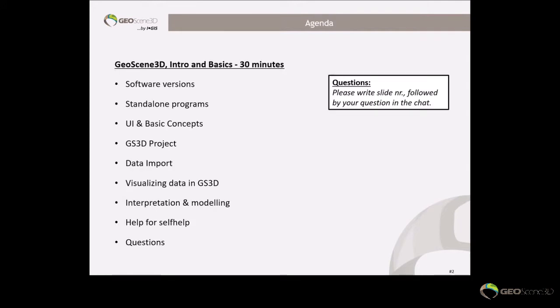We have 30 minutes today, and what we'll be going through is the software itself, some of the versions of it, which programs you'll get along with the installation, the UI and basic concepts, how to import and visualize data, and last but not least, when this webinar ends, how to get started yourself and help yourself along the way.